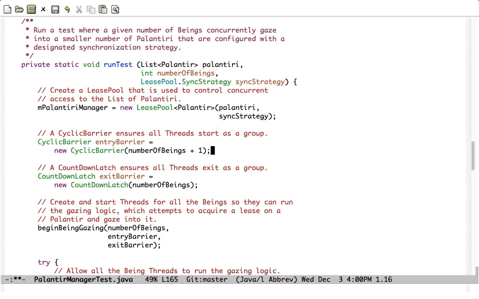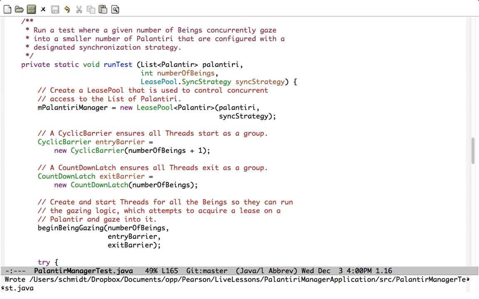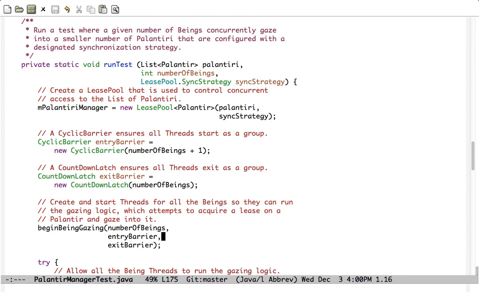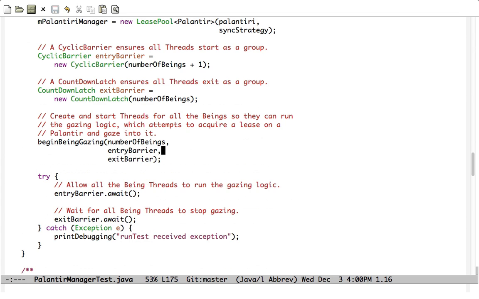And then we go ahead and we make a cyclic barrier. You'll see why we use this in a second. We make a new cyclic barrier with the number of beings plus 1, and we make a countdown latch with the number of beings. The cyclic barrier is the entry barrier. The countdown latch is the exit barrier. Then we call this thing called begin being gazing. It'll start all the beings to begin to gaze. So why do we use entry and exit barriers? What purpose does that provide?